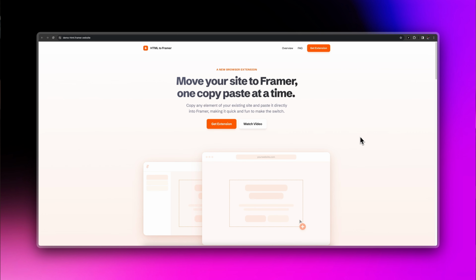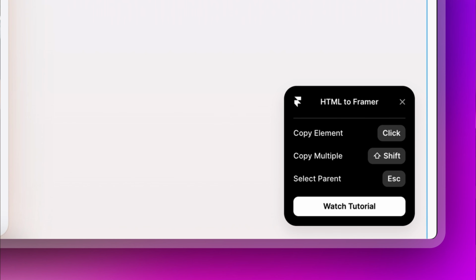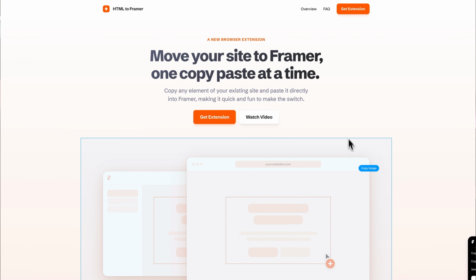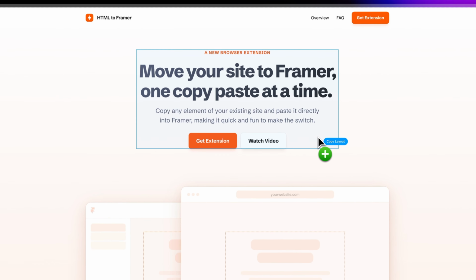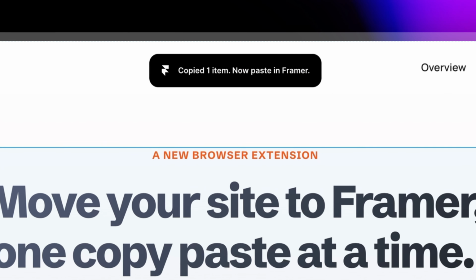Next, head over to the website that you want to copy and then click the Framer icon in your toolbar. This will activate the extension and bring up this pop-up showing you all of the different controls. Then, with your mouse, you'll start to notice that you can highlight various elements on the page. You can either highlight individual elements or entire sections. So, let's start by copying this hero section, for example. Highlight the entire section and literally just click. And up top, it will say copied.